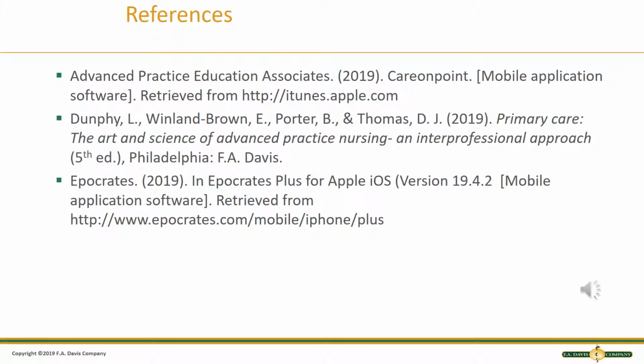Again, please read your text fully. Everything that you need to know is not necessarily in these presentations. Also, check out the resources in your course module.